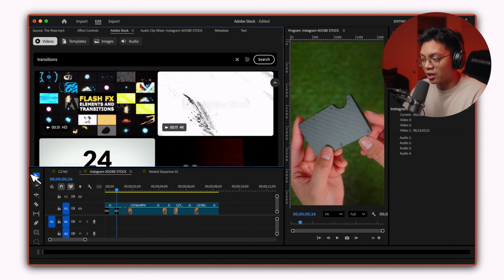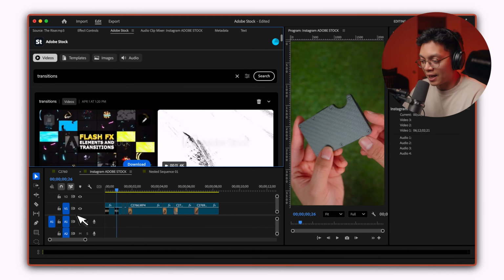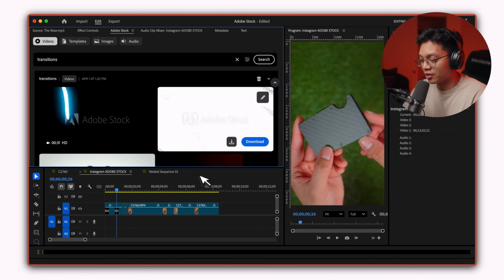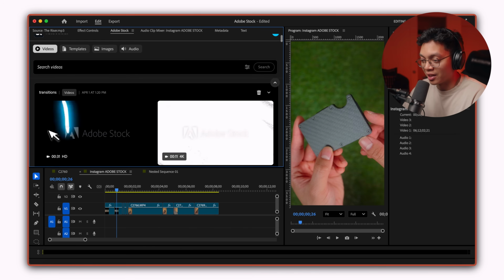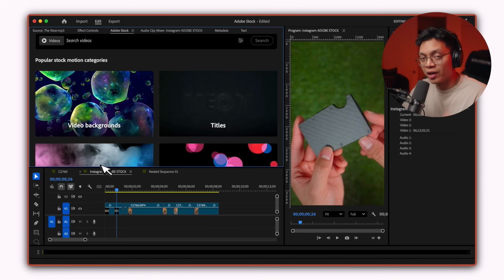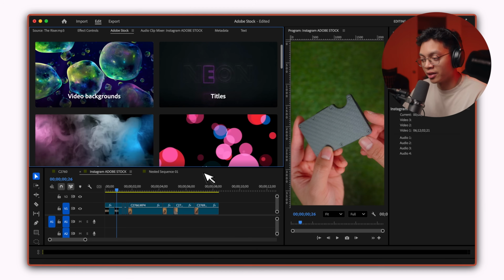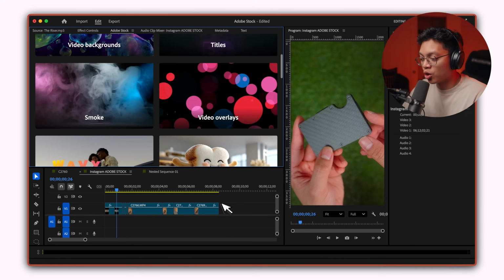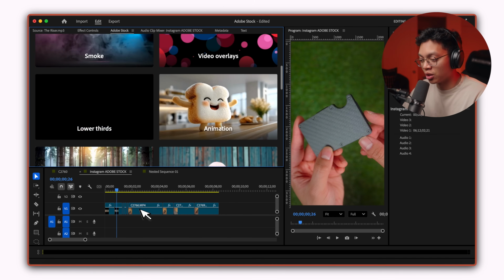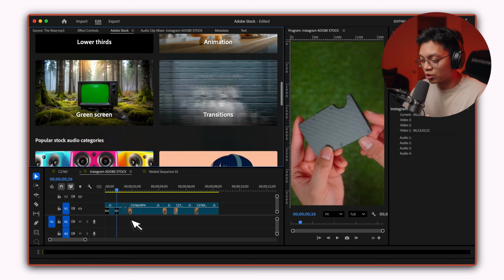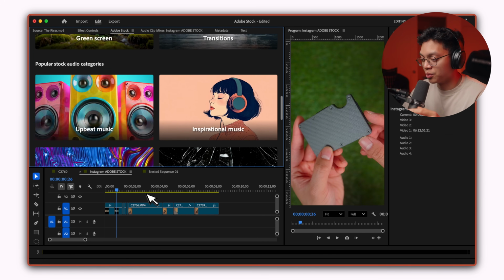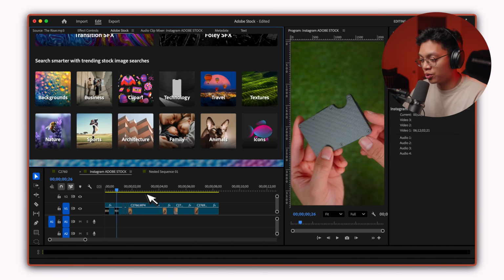And so as you can see here, I just opened up Adobe Stock and there's tons of different assets that you could actually use. It has a couple of categories that you can shift through, like video backgrounds, text titles, some smoke, some cool video overlays, animation, lower thirds, transitions, green screen, and then you can find some music down here and some sound effects if you want.